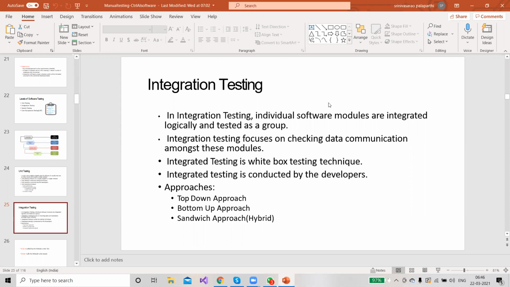Again, integration testing is a white box testing technique. It's not a black box testing technique. Integration testing is conducted by the developer since it is a white box testing technique. What are the approaches we have?